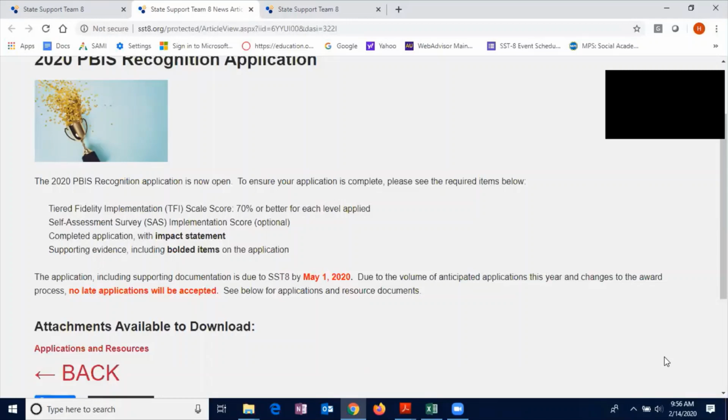Lastly, the application, including all of your documentation, is due to us, and you can send it to me, that is fine, or your consultant. But my email address would be heidik@sst8.org. That's HEIDIK@sst8.org. All of that is due to me by May 1st. We are not accepting any late applications this year.